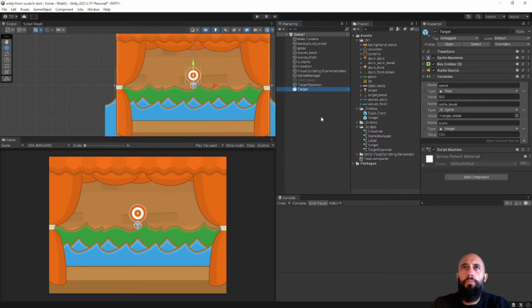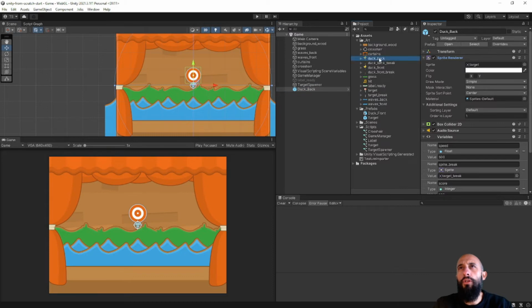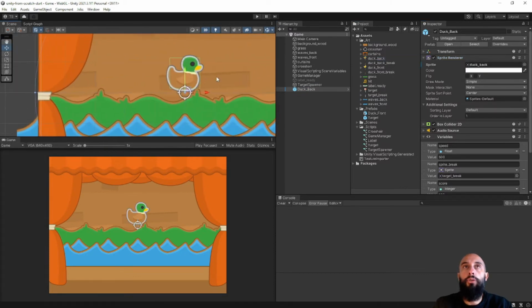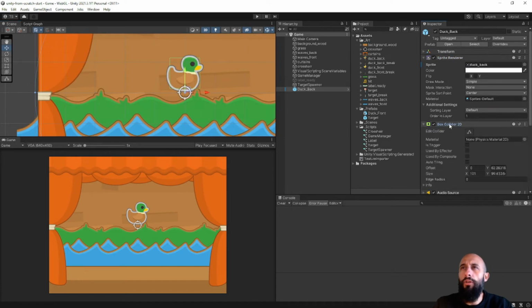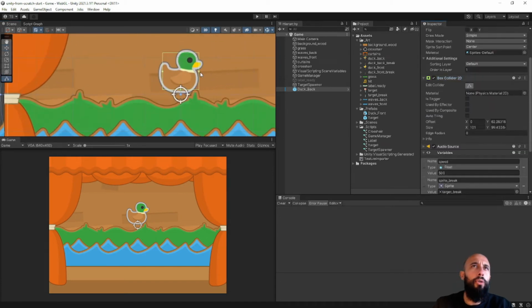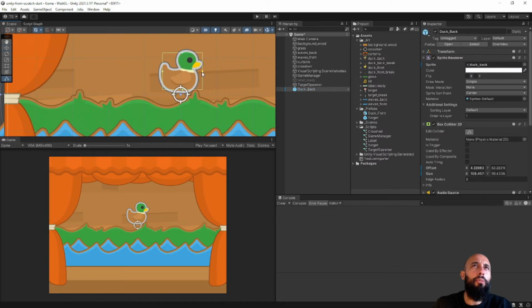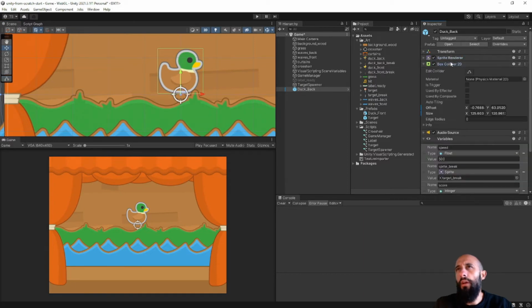And now let's just duplicate this target again. Let's call it duck back and do the same. So change this to duck back. Oh, we need to actually do something else that I forgot on the other duck. We'll go back in just a minute. Wait, let me just adjust the collider of this duck back. And the collider is okay. Let me check that back is okay.